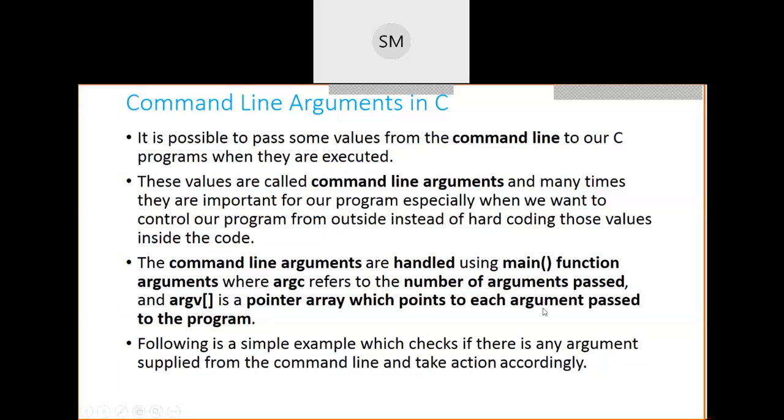Okay, see, argv is a pointer array. This pointer is pointing to each and every argument that we have passed to our program. Whatever value you are passing to your program is nothing but an argument. If you are passing two arguments, argv will be pointing to the first argument, second argument, third argument, like this. So argc is the argument count and argv is the argument pointer, pointing to whatever arguments we pass.